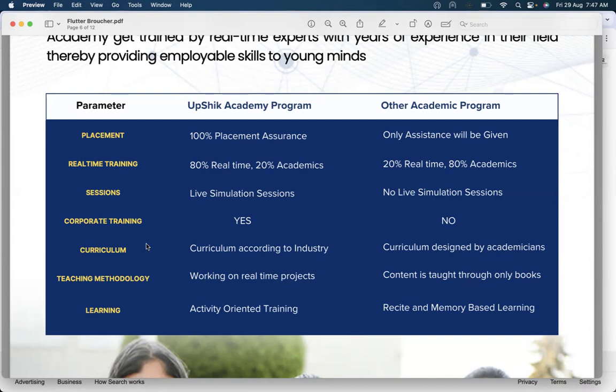Okay, and curriculum. When we talk about curriculum, whatever work I'm doing right now in my company, whatever concepts I use in my projects, all those things I'm going to add to the curriculum. If you learn that curriculum, then definitely you will get at least 2 years of experience in that. And we are going to start working on real-time projects as well.